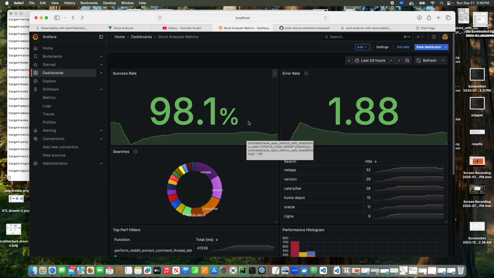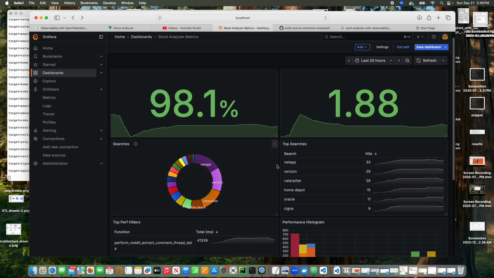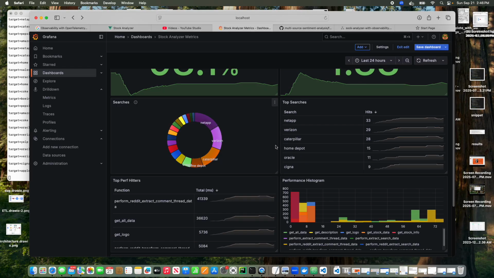100% would be something you really can't expect from this type of application. So as you can see, over the last 24 hours, and it's very low volume, we're getting about a 98% success rate. So we're getting 2 errors out of every 100 queries, essentially. We can see the companies we're searching and querying for. Our top searches are NetApp, Verizon, and Caterpillar, just like we saw in that file.